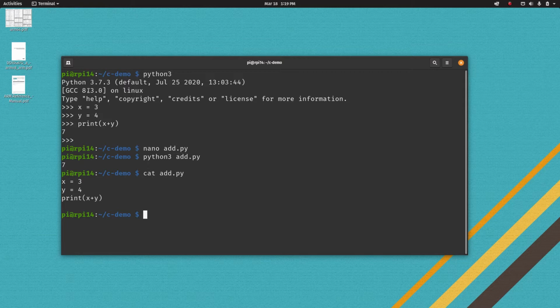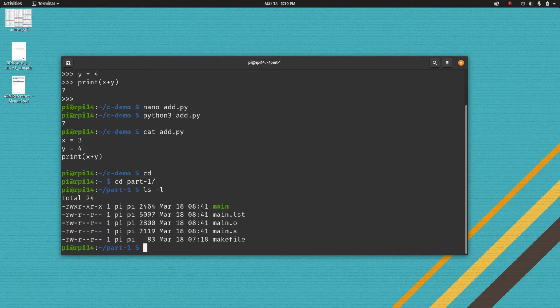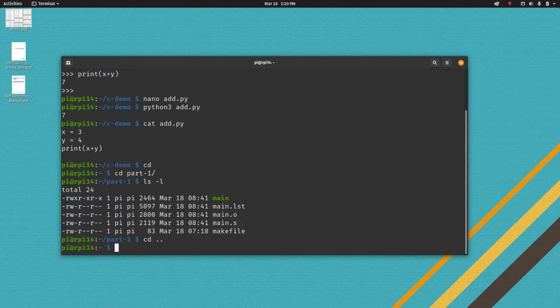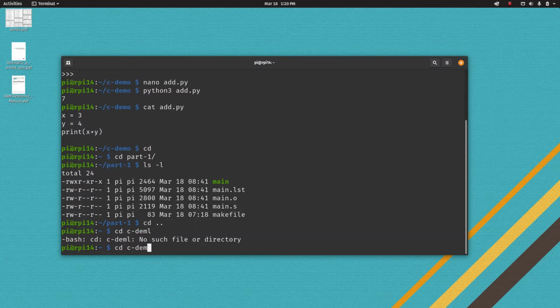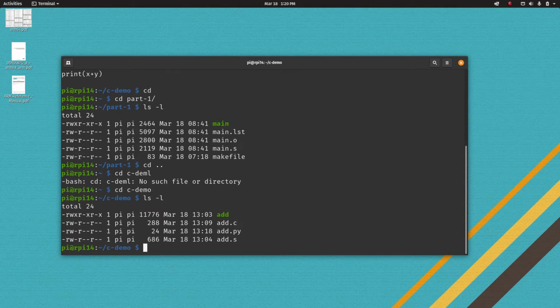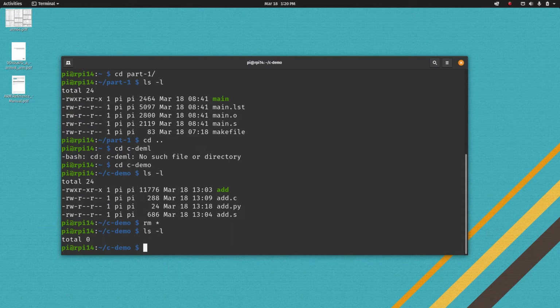Let's contrast that with assembly language. So I'm going to change folders here, calling this part 1, and make a little folder called CDemo. I'm going to just erase everything out of there and start afresh. I was just playing with it a little bit ahead of time. So nothing is in this folder now.